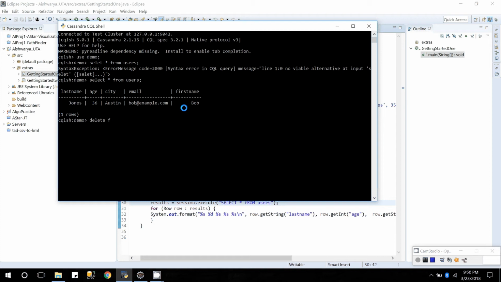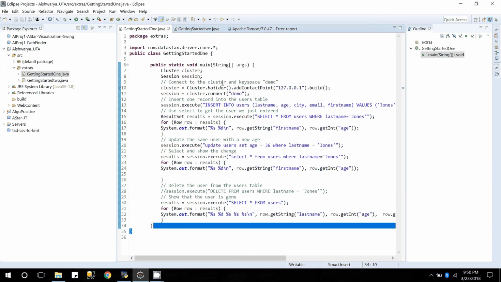Delete from users where last name equal to Jones. So now if you see the table, there's no entry in the table. Now we will switch to the Java program.